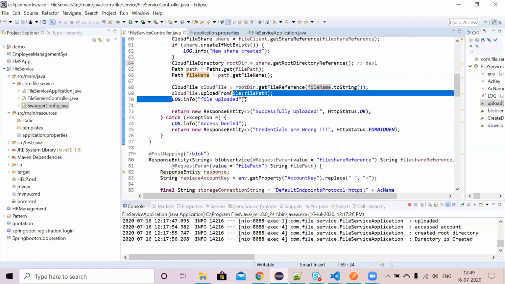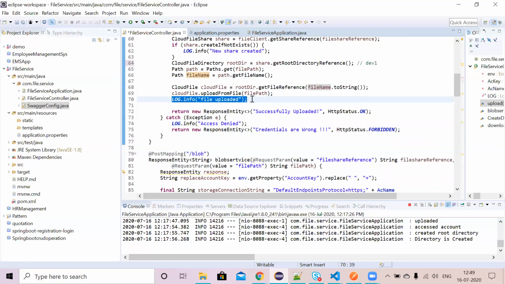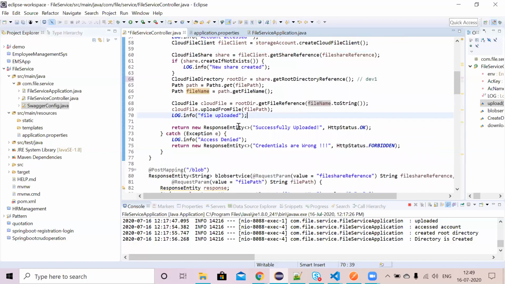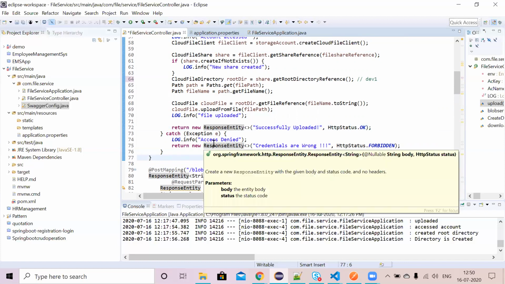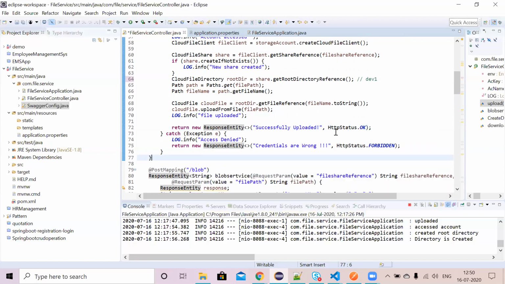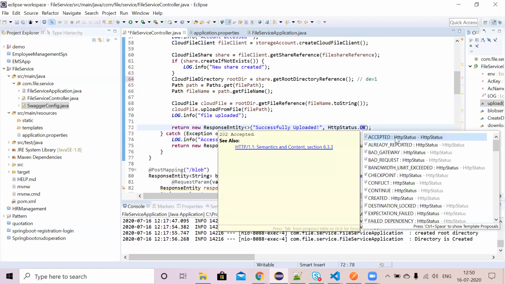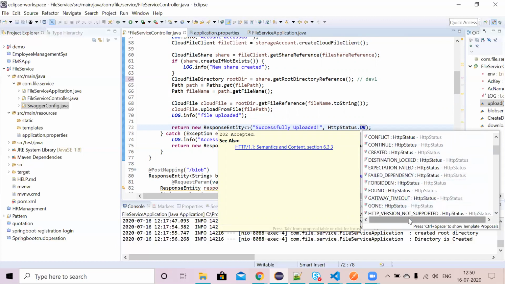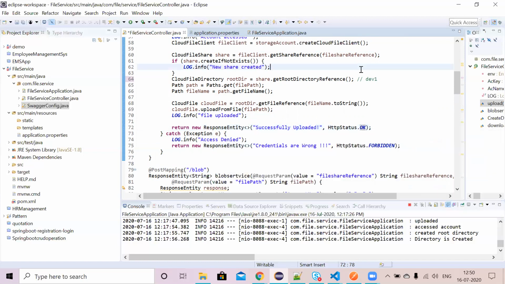So then I'm logging the info log.file.log.info, file uploaded. Again, what is the response entity? The response entity gives the response when we are uploading the file. There are different responses in the HTTP status. If we see here: accepted, bad gateway, bad request, bandwidth, conflict, created, gateway timeout, whatever. Here we don't want any other, we want the OK.